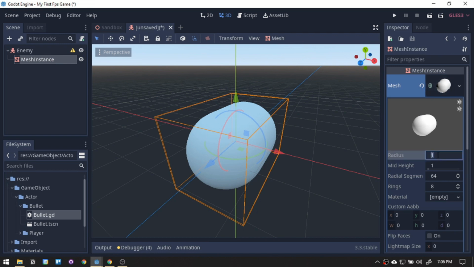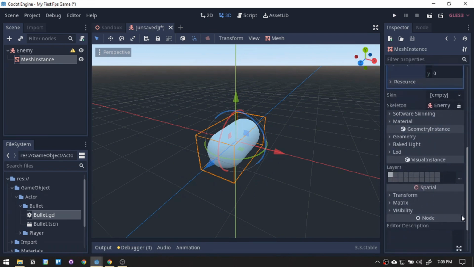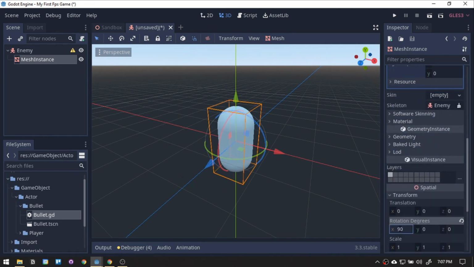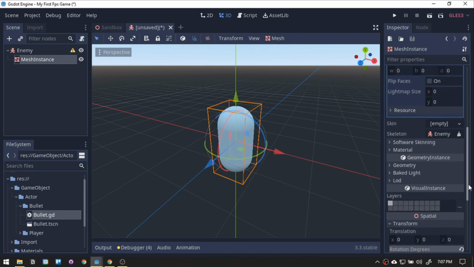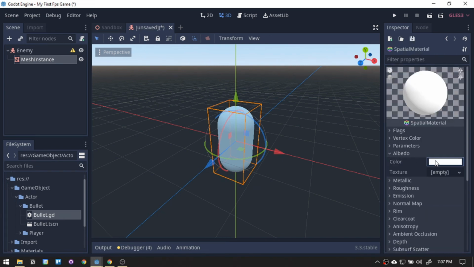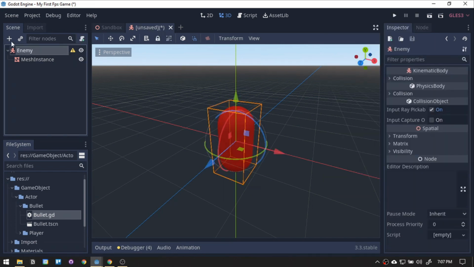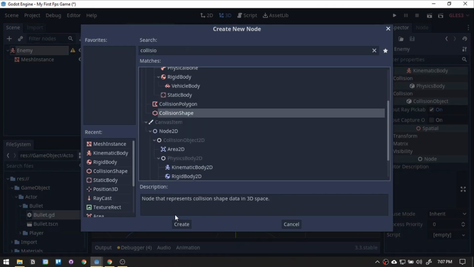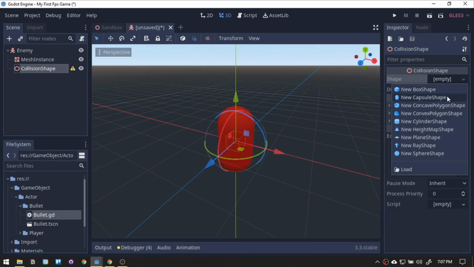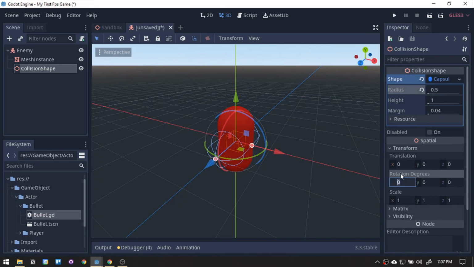Set the radius to 0.5 and X rotation to 90 degrees. Let's change its color. Let's make it red. Next, we'll add its collision shape. Make it also a capsule shape, then set the radius to 0.5 and rotation of X to 90.